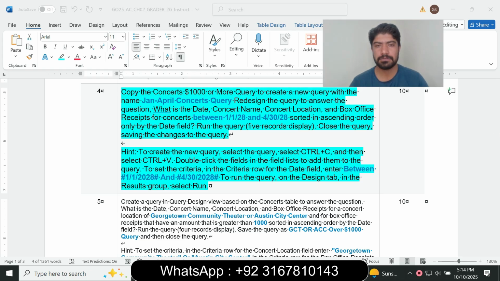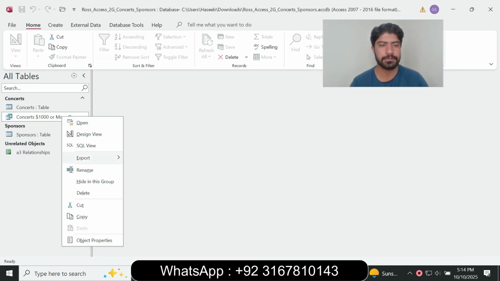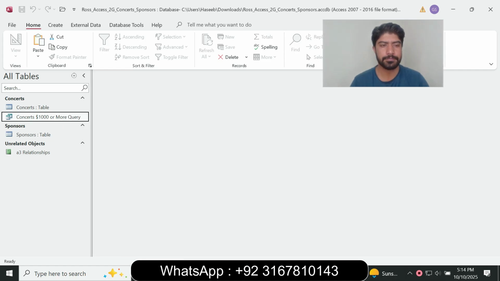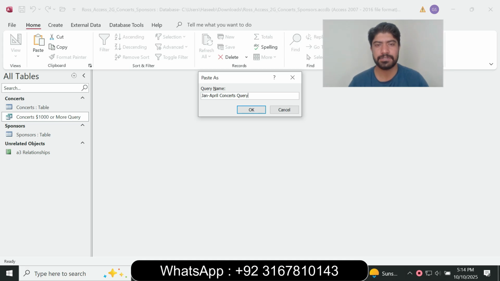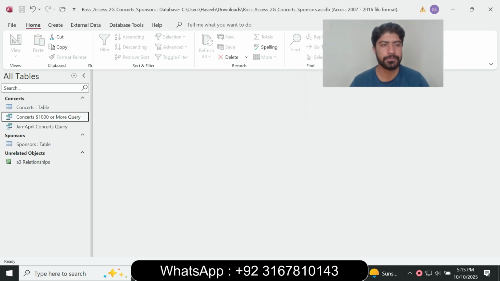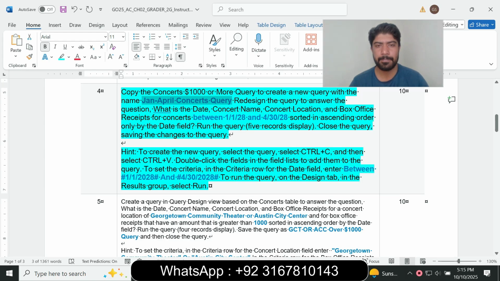So copy the concert query: right click, click copy and paste. The new query is January April Concert Query. Paste it as January April Concert Query, click OK. So next is redesign the query to answer the question: what are the date, concert name, concert location and box office receipts for concerts between, sorted in ascending order only by the date field, and run the query.